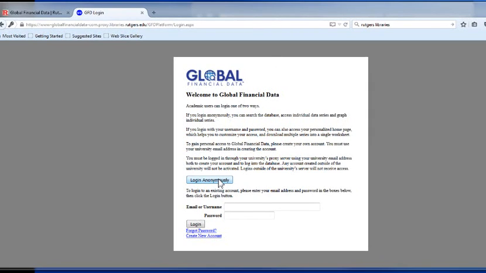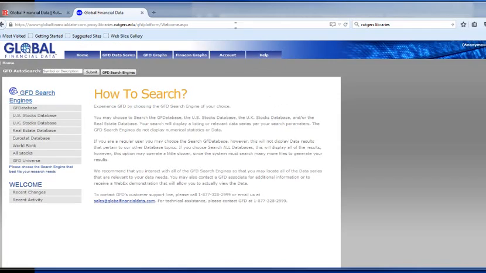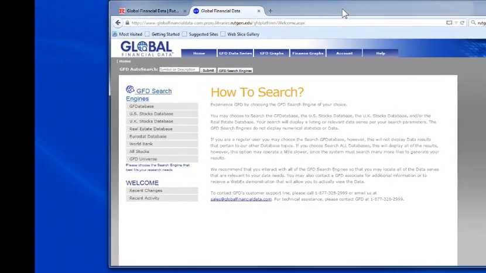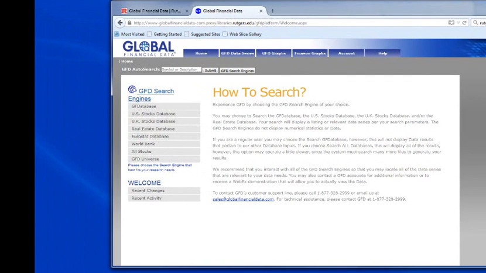Here, if you log into it through your library server, then you won't need to enter a username or a password. You can typically just log in anonymously. So that's what we're going to do here. We're going to click on the login anonymously. And now you can see that it's opened up the global financial data page.